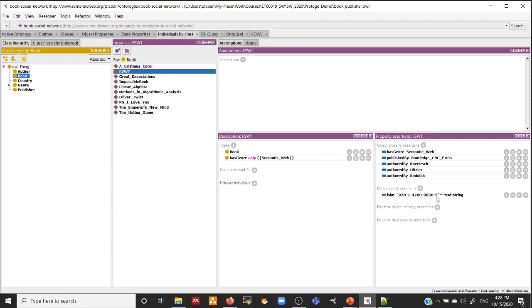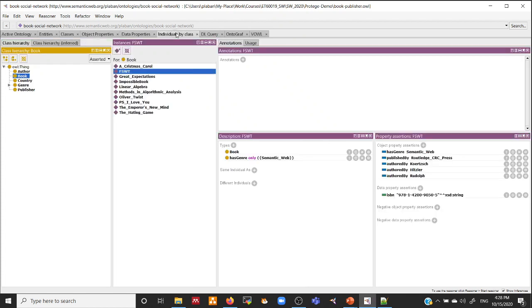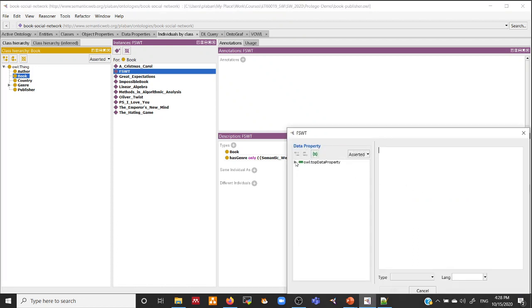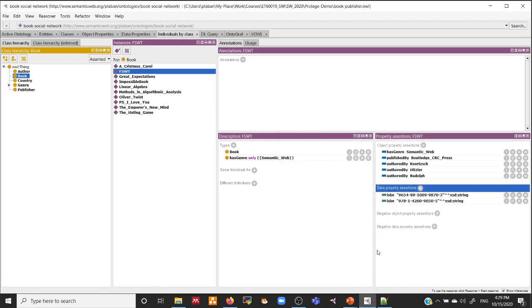It is followed by 5, right? Now let us see whether we have defined this ISBN to be functional. So we have defined ISBN to be functional. Now let us add another data property assertion, following the graph that we have drawn in the slide. In order to do that, we select the property ISBN, and the type would be string. Let us put some value, say 9564, a fictitious number to be the ISBN number, say 2. Now we have a model according to the graph that we have seen.